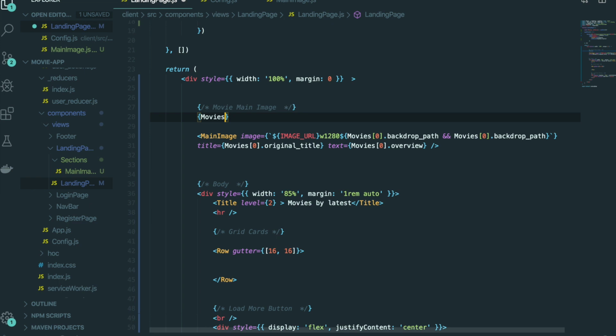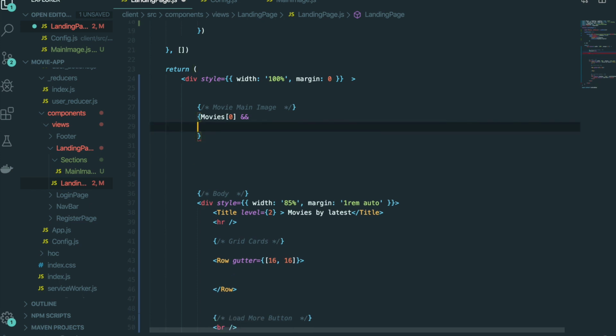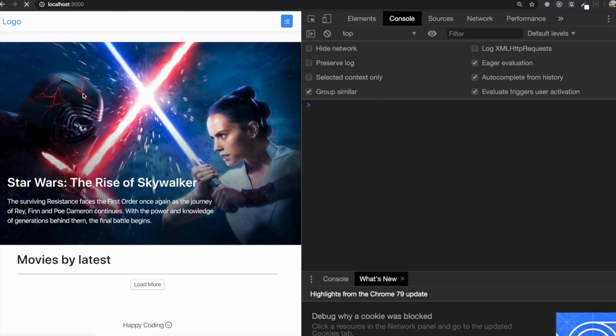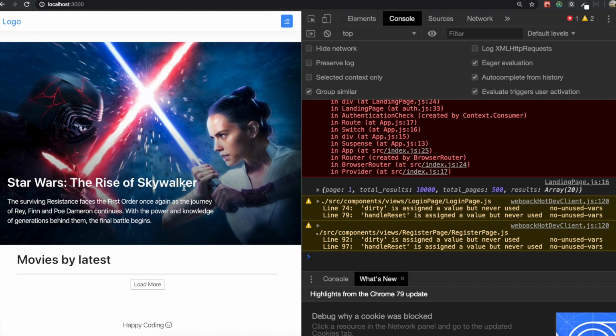So when we already have movie and index 0 information, we will render this part. So we can solve this problem. So now refresh it. So we are not going to get that error anymore. We got all the images and the title and text well.